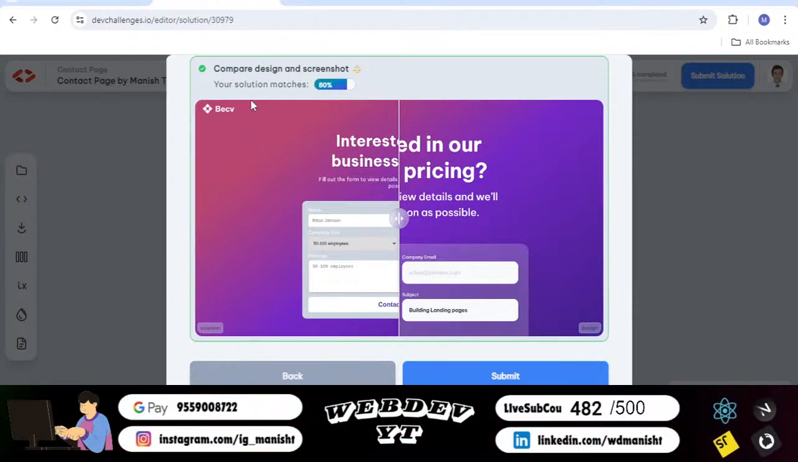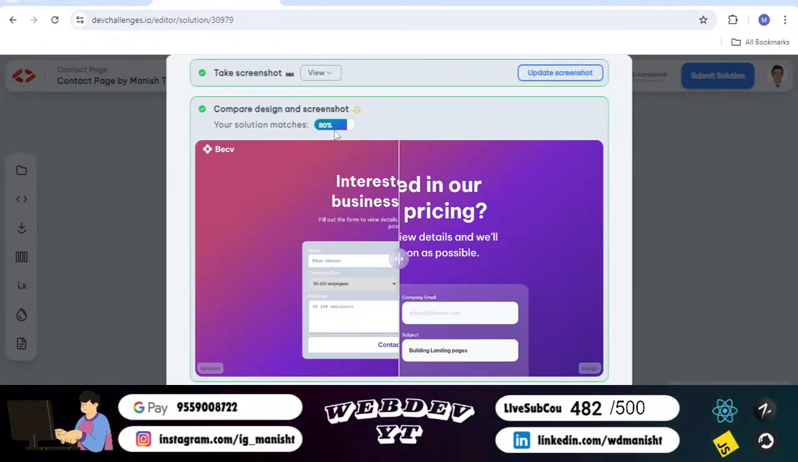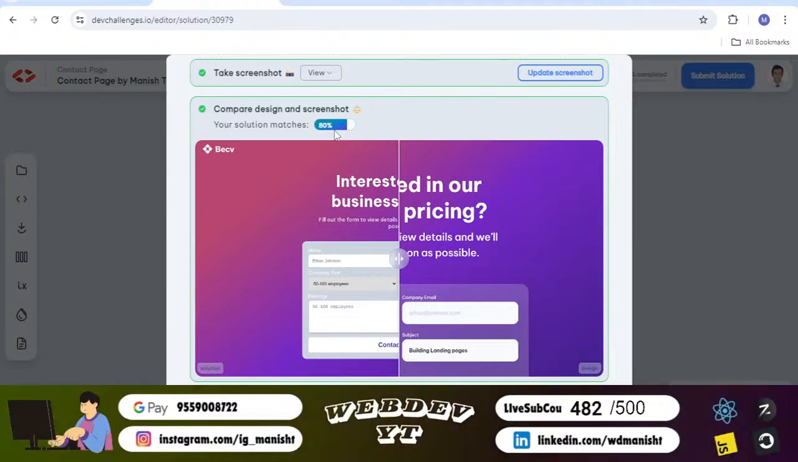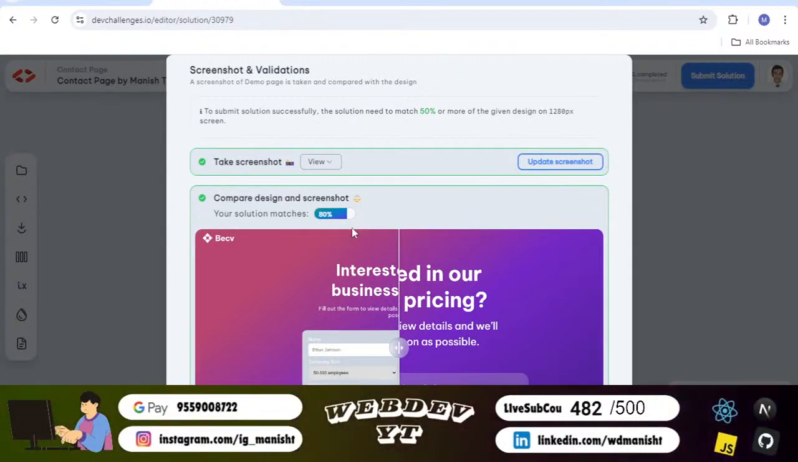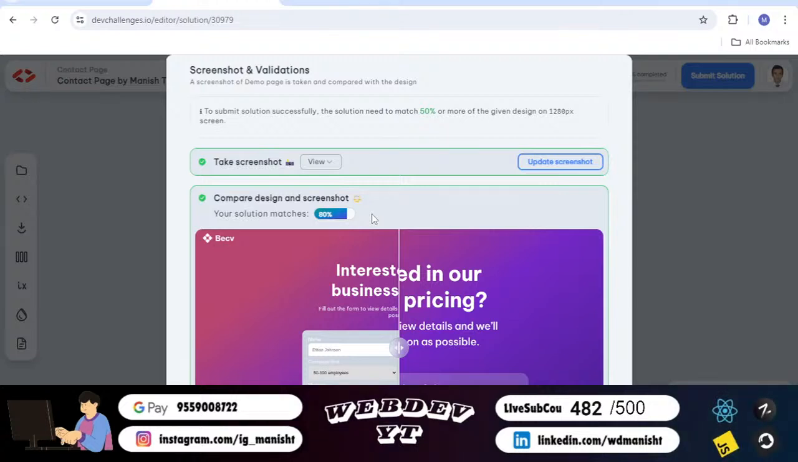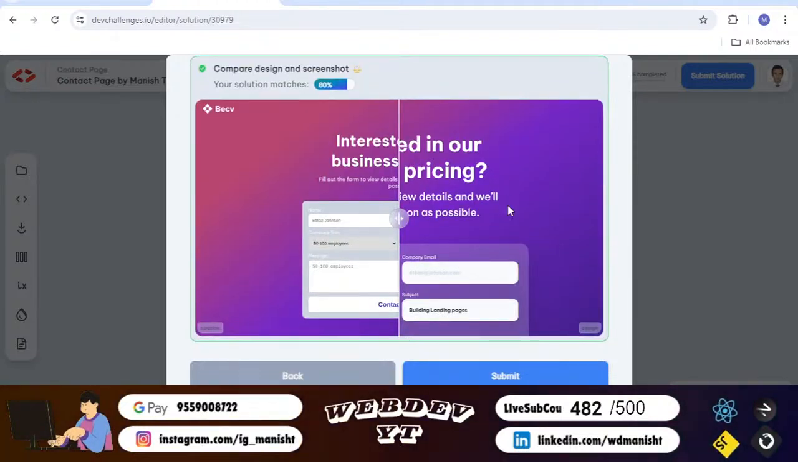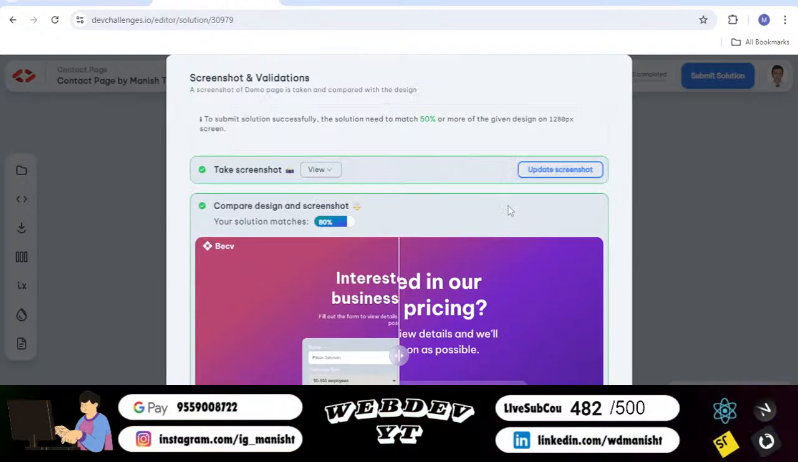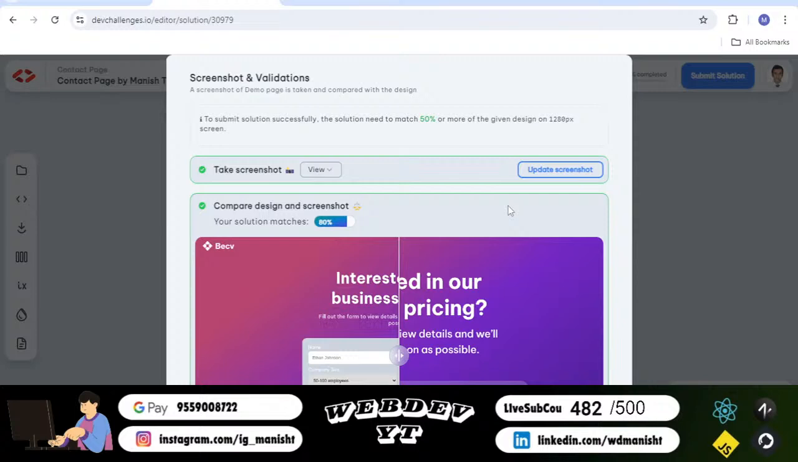And here you can see my score: your solution matches at 80%. I need to get at least 50% to submit my solution, and I have scored more than 50%. That means I can submit my challenge. But you can even try this challenge and see how much score you can get.